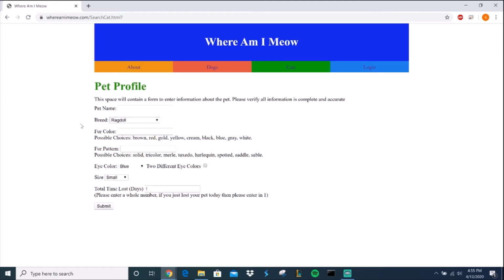The rest of the algorithm will check the breed of your cat, fur color, fur pattern, eye color, and size. It does this by assigning weights to these parameters, with breed being the highest. We do this so that if someone mistakes the breed, then it can still be identified by using the other parameters. Let me demonstrate this by entering a cat.